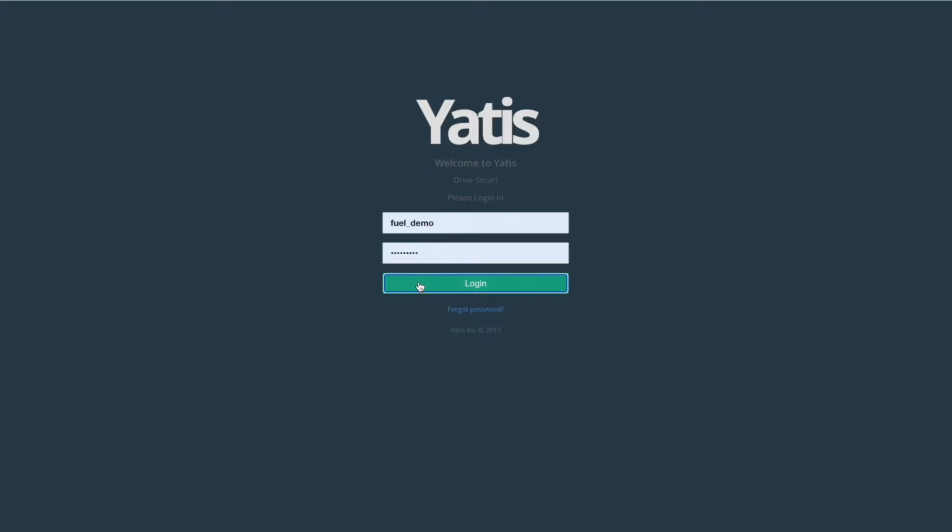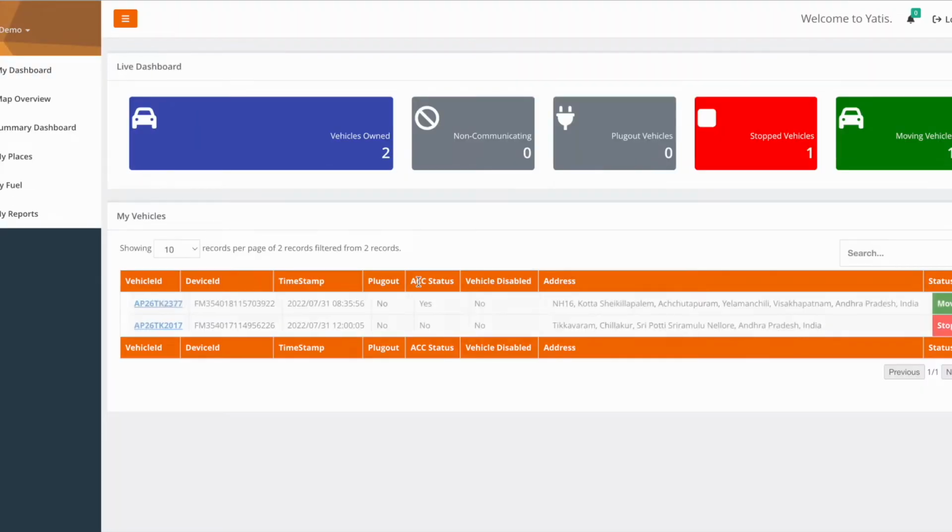I'm going to log in first. After entering the username and password, you will see a dashboard. This dashboard is called a live dashboard. It gives the current status of the vehicle.